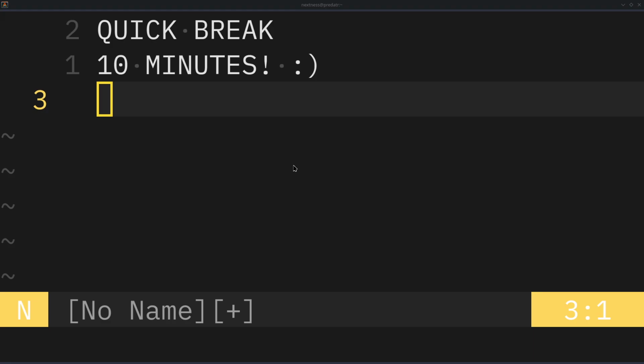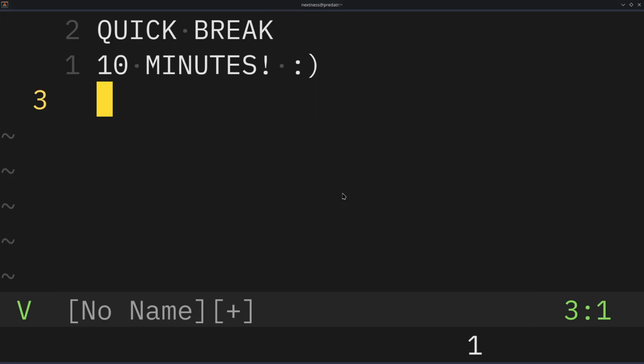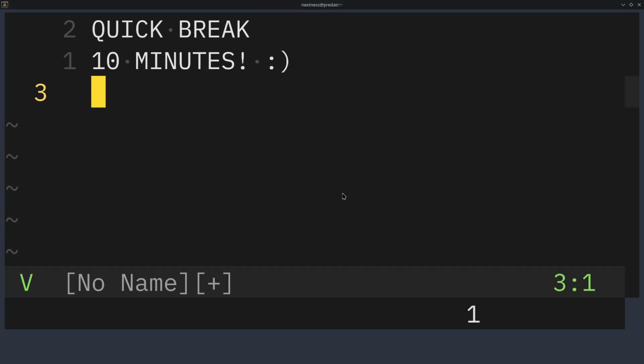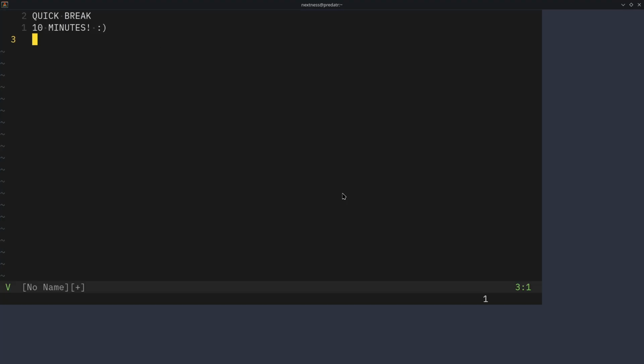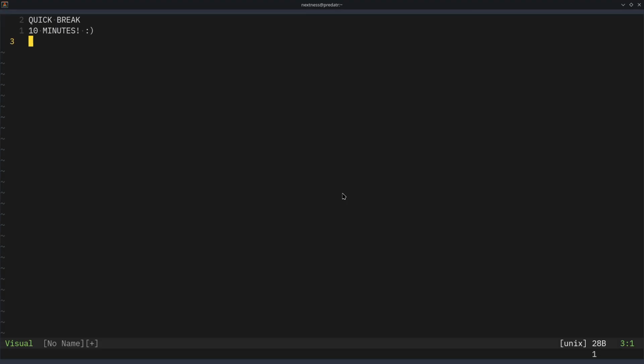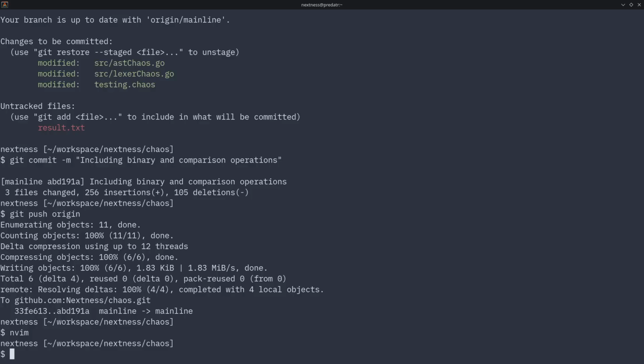Hey guys. So now that we are basically done with implementing operations, I think I will start working on going back to type checking, I guess.